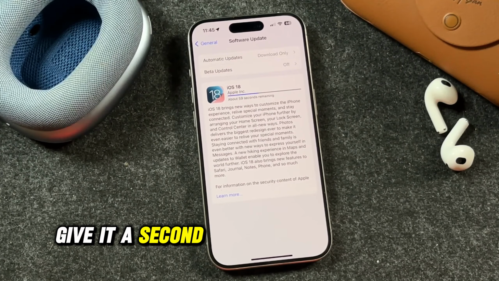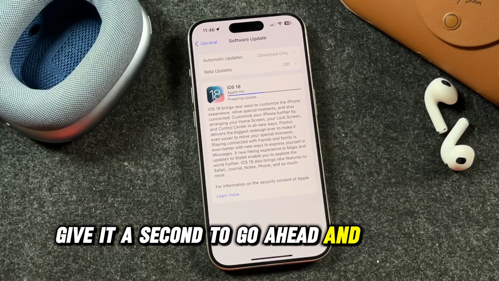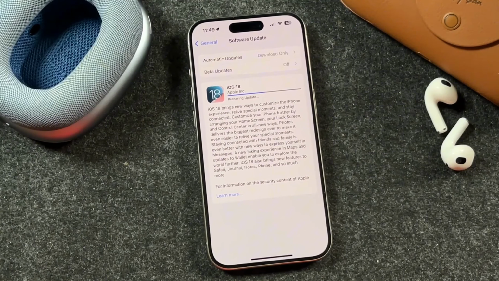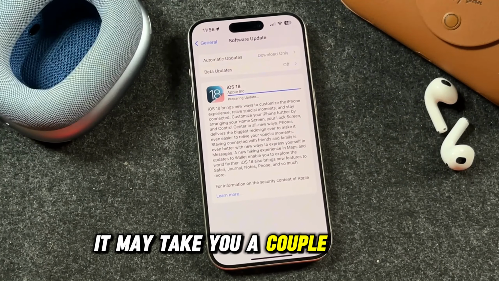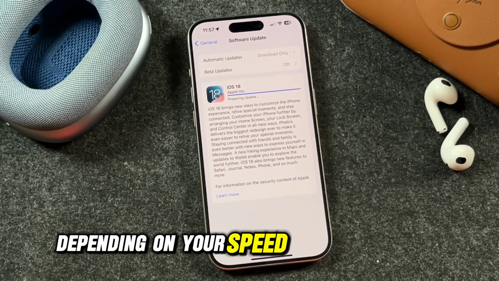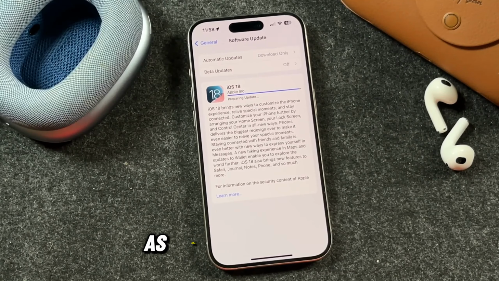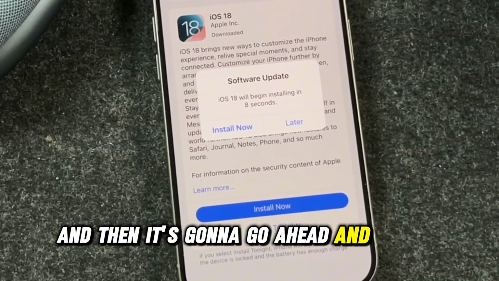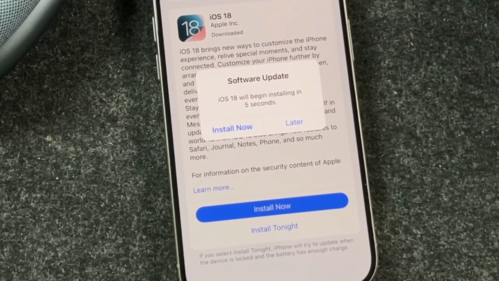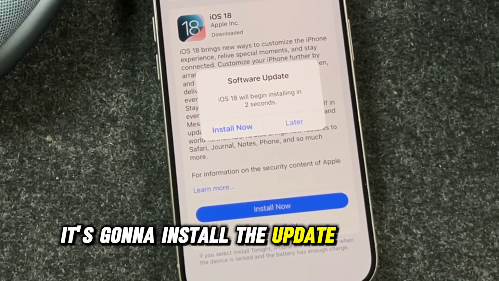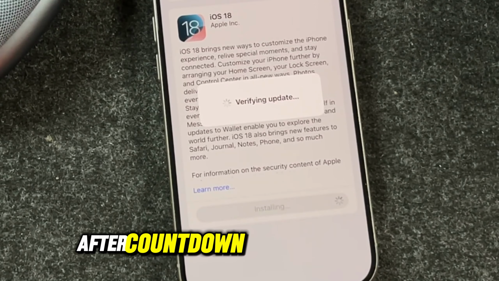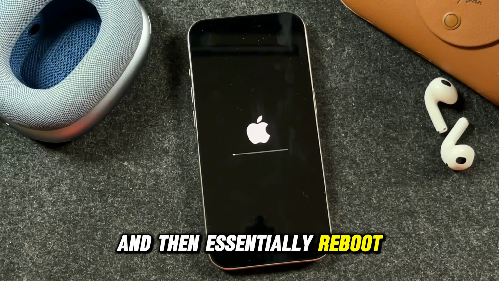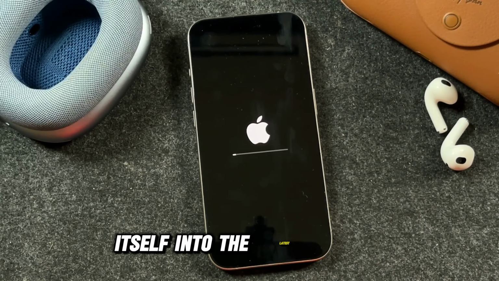So give it a second to prepare this update and download it. It may take a couple minutes depending on the speed of your internet as well as your phone, and then it's going to tell you that it's going to install the update onto your phone after a countdown. It's going to verify it and then reboot itself into the latest update.